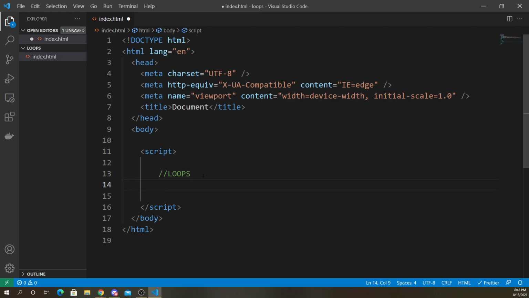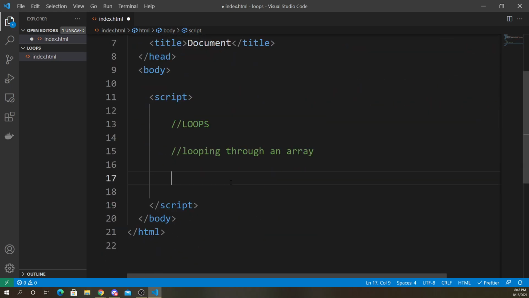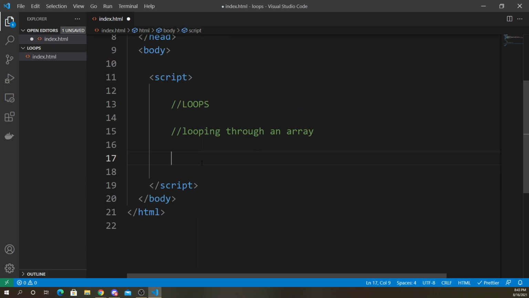Okay, so for looping through an array, there's a few different ways we can do it. First of all, let's create an array. Let's say fruits equals apple, banana, watermelon, kiwi. Okay.